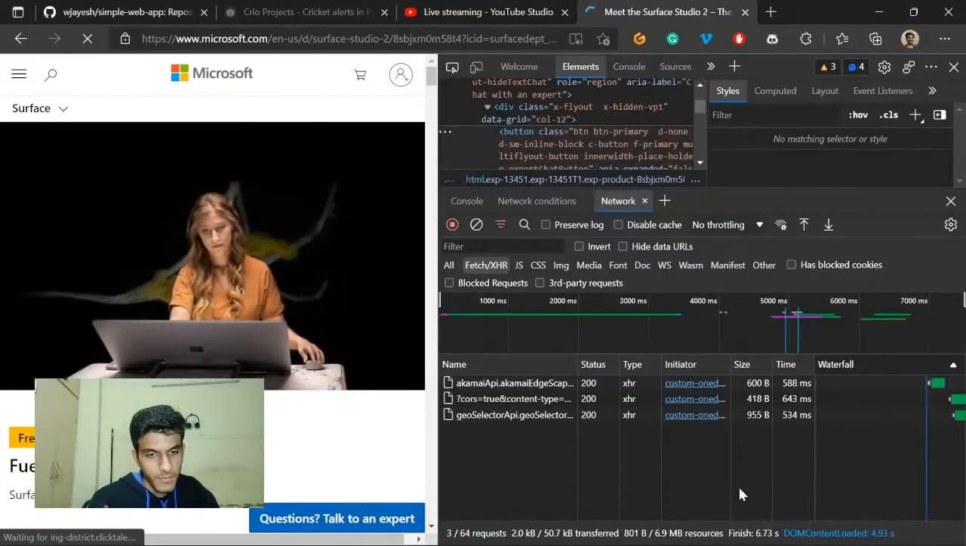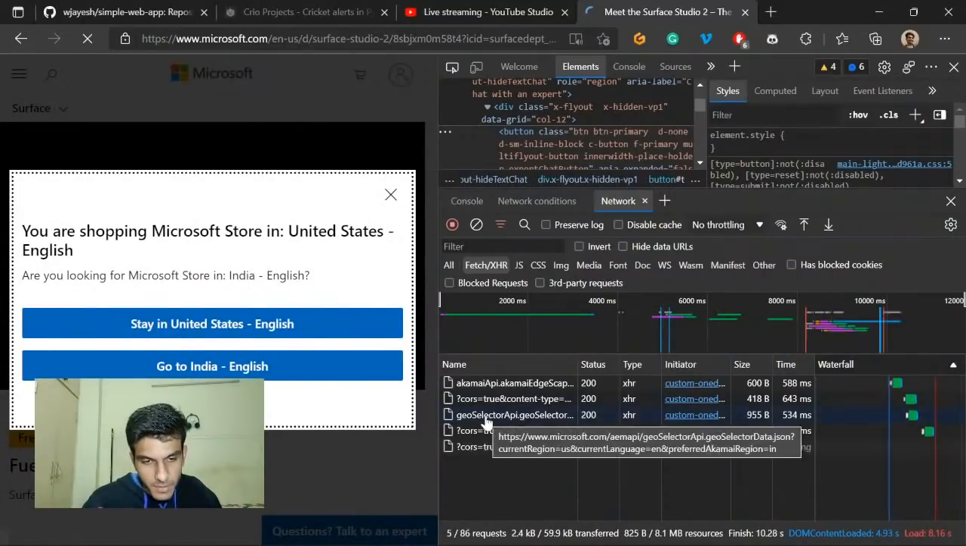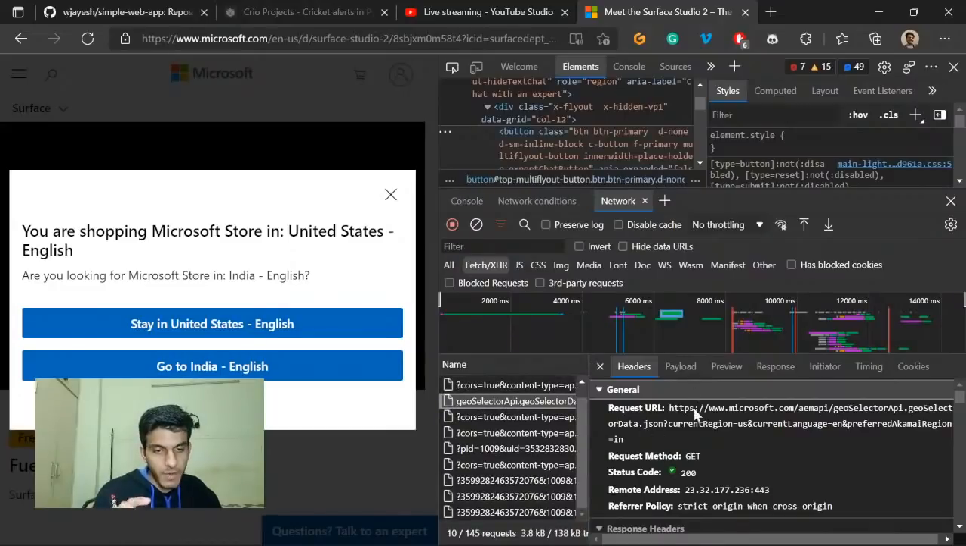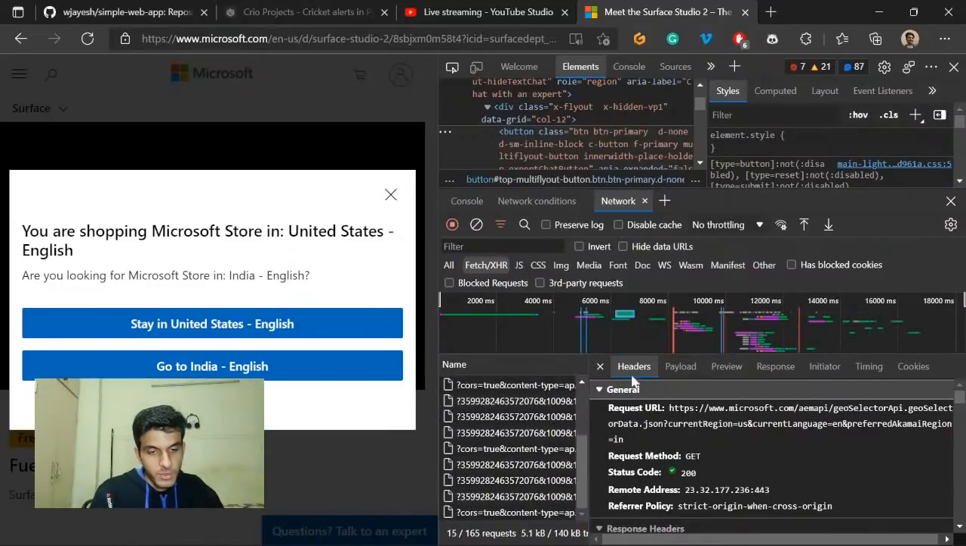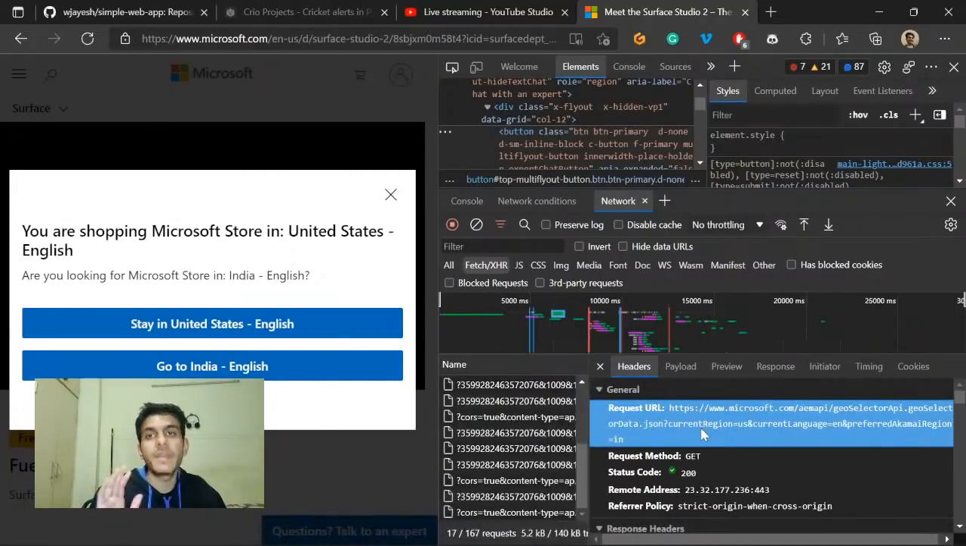So we'll click on any one of these things. So yeah, there's a prompt as well, correct? So let me just click on this one. So it says geo selector. Now when you click on any of these requests, you'll have a lot of information here, correct? So if you look here, I've clicked on the headers part, and this is the request URL. Now this is the URL which is the API for it, right?